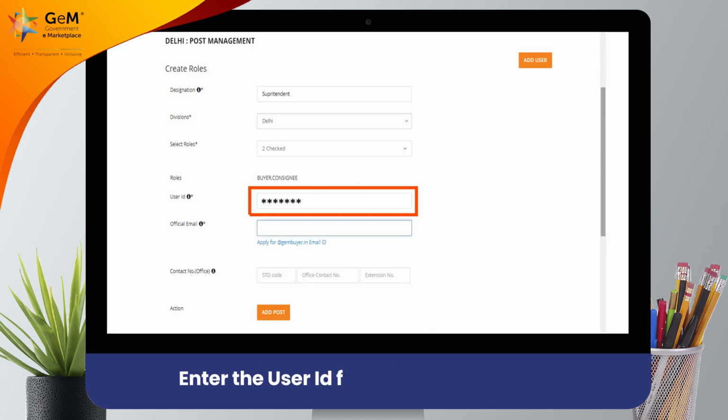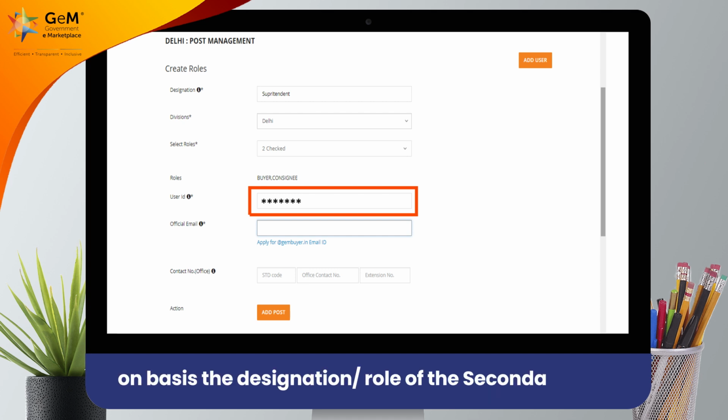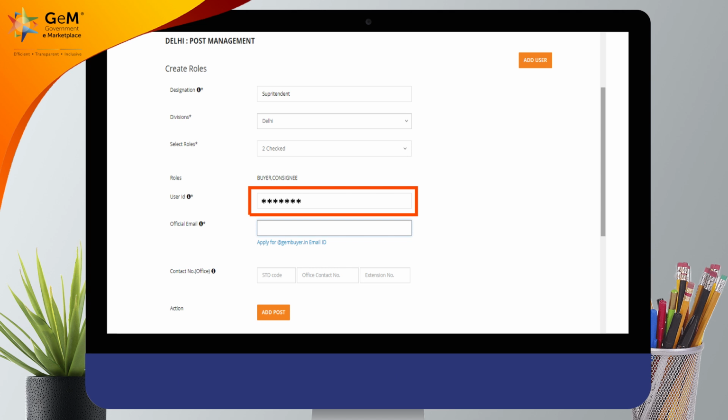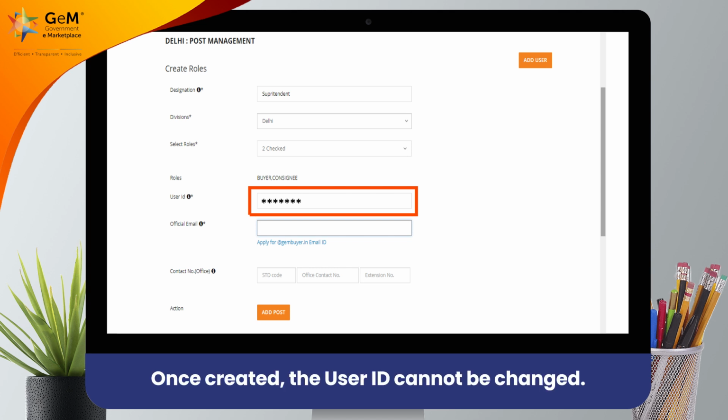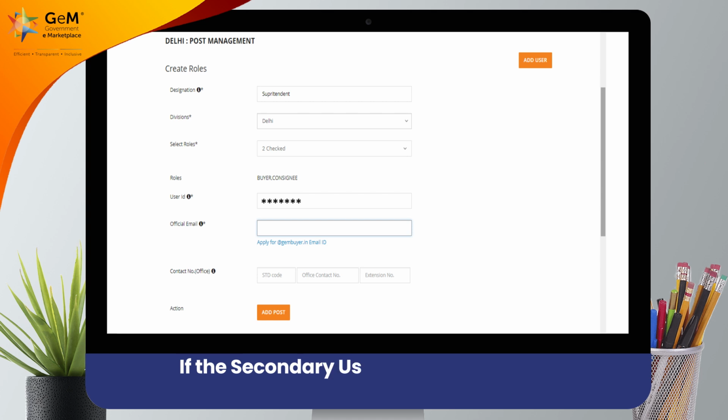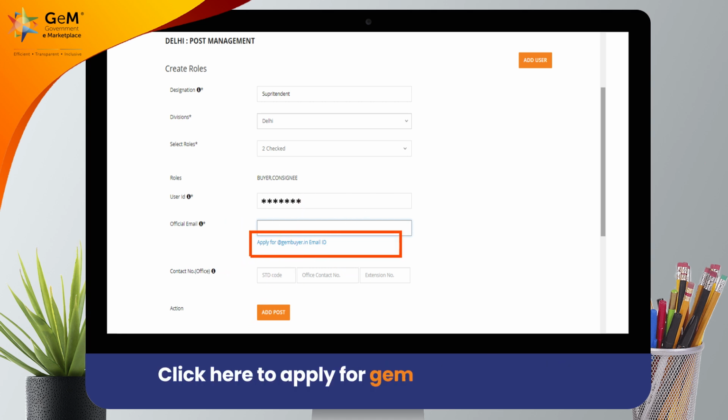Enter the user ID for the secondary user. It is important to create secondary user ID on basis the designation, role of the secondary user. Once created, the user ID cannot be changed. If the secondary user does not have NIC registered email address, the HOD can create a GEM Buyer ID for them. Click here to apply for gembuyer.in email ID.